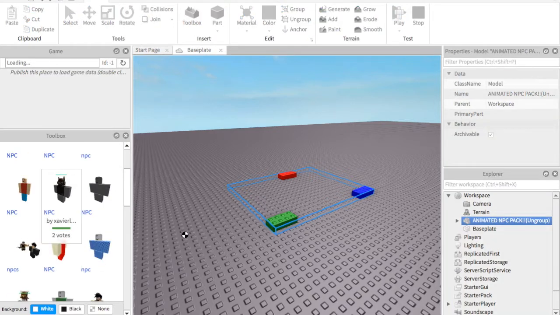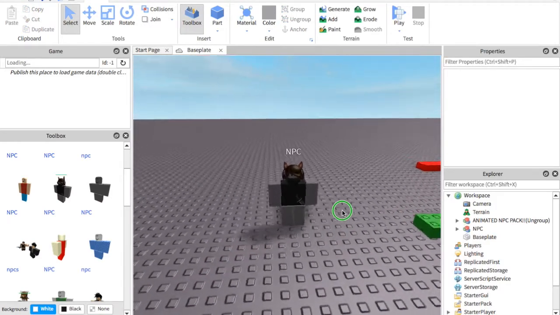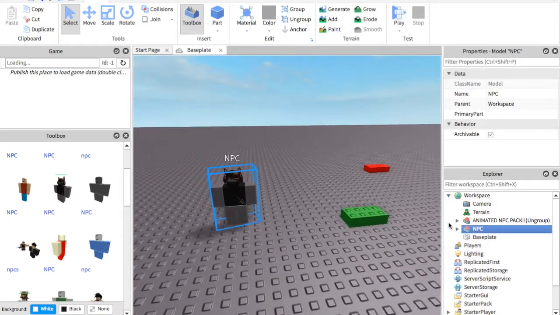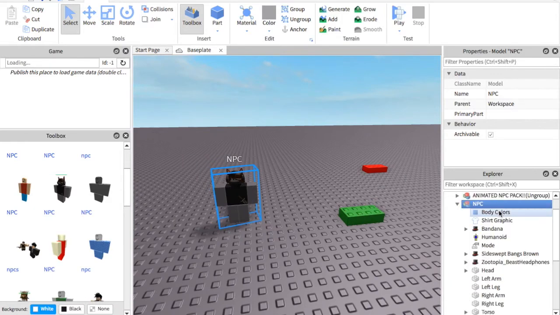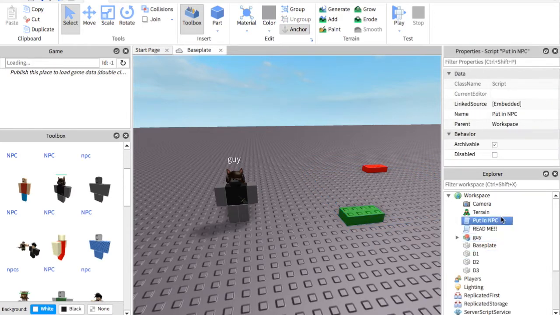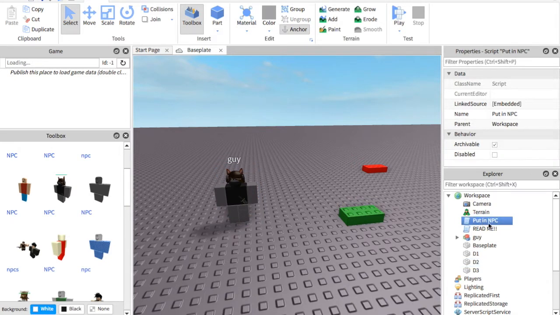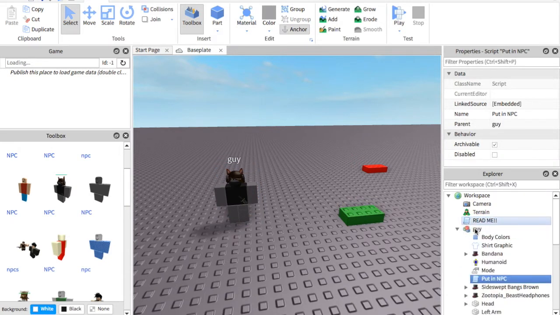I'll pick this one. I don't know. I just need to get one quick, and there we go. We got a random NPC boy person thing. I'm gonna call this guy, guy. I don't know. And so what you want to do when you get the pack is ungroup it, and you get a bunch of stuff here. So here, and put in the NPC. Just put it in your NPC.